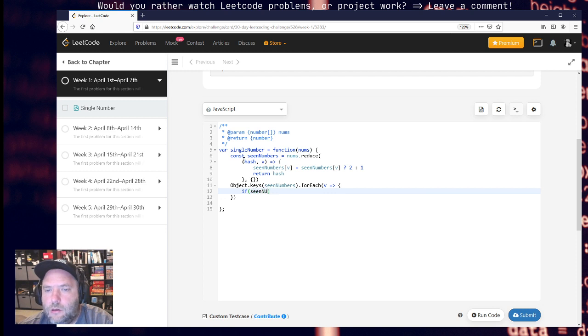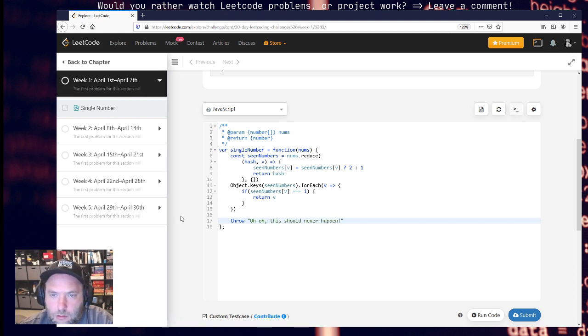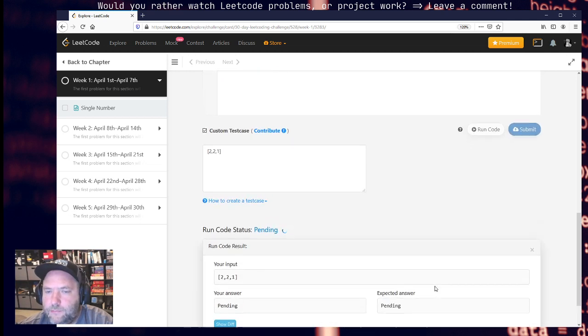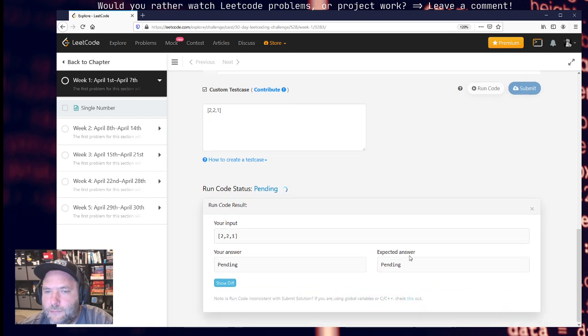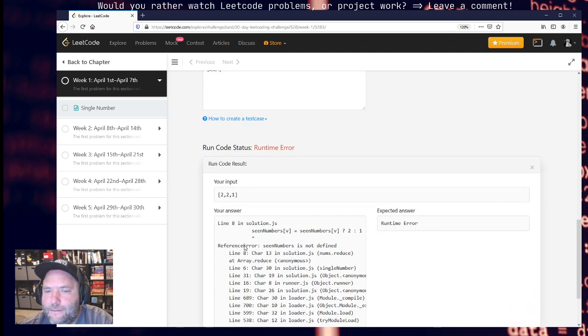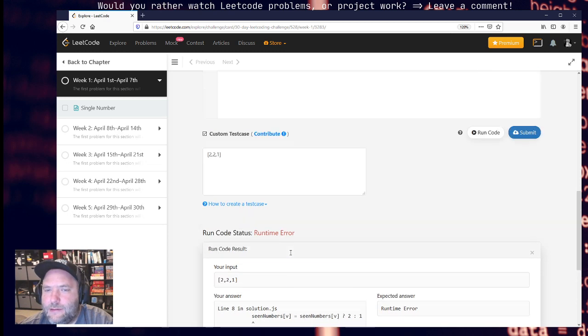If seen numbers at B equals 1, and that's our number. There we go. Uh-oh, this should never happen. Okay. What do you think the chances are we got it right? It's taking a long time. Timeout. Seen numbers is not defined.